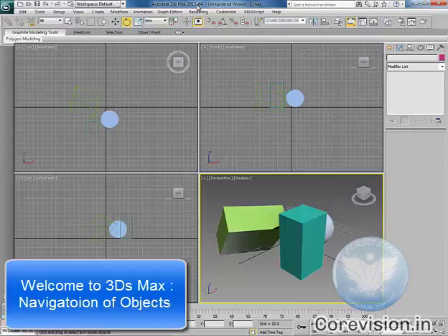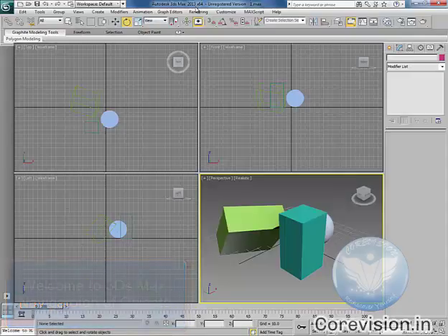Welcome friends. In this tutorial, we will be navigating our viewports. Now, once you create something like these primitive objects, it becomes very important to navigate the viewports.